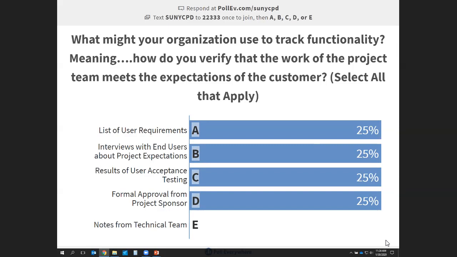Okay, so it looks like we have some responses from the first 4, which is good. So those are all good documented ways of proving or verifying that your project team is actually delivering on what the customer expected. You've got it right there in writing, so you are tracking results in a good way.